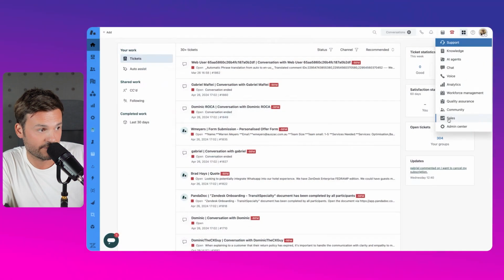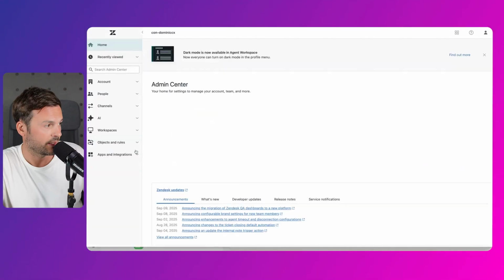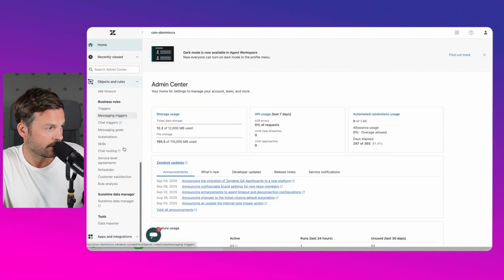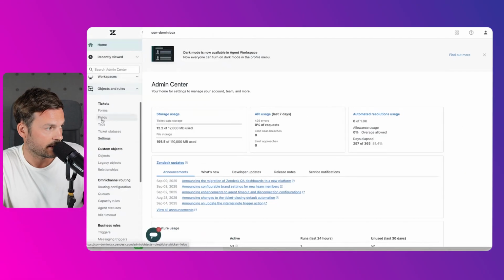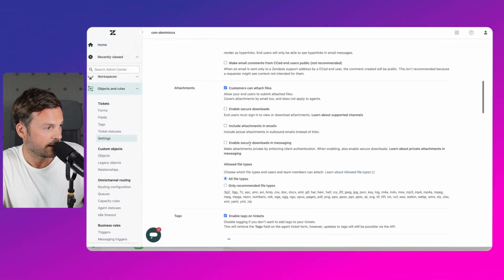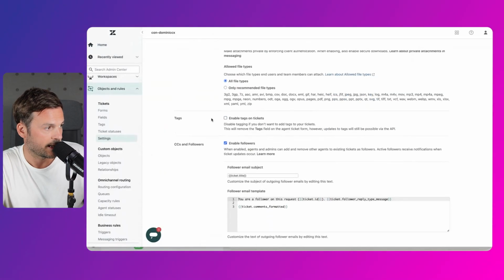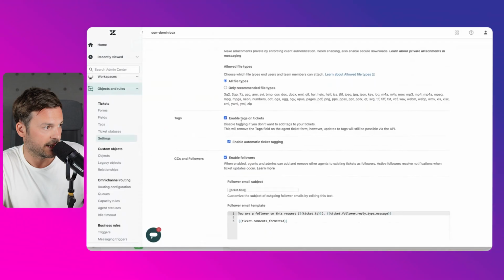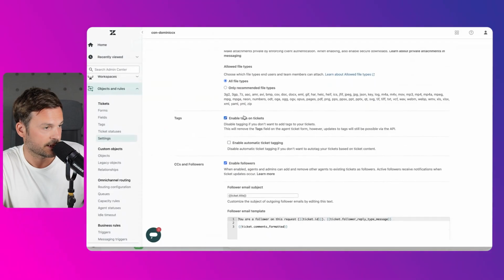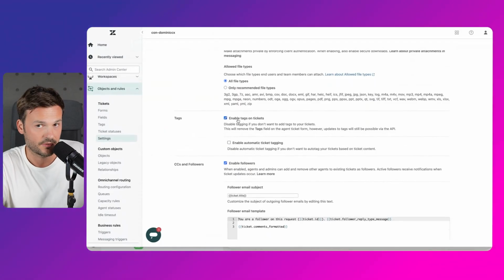Who's gonna do that? Let me show you the first thing you do with Zendesk tags. You go here at the top four squares to Admin Center, and then you go to Objects and Rules, and then you go to Ticket settings here, and then you scroll down here where it says Tags, and by default this will be enabled, like enable tags on tickets. And what you do is, yes, you keep that, but you enable automatic tagging. Now what this does, it eliminates the possibility of your agents adding tags.